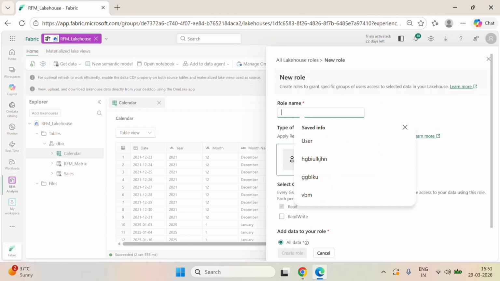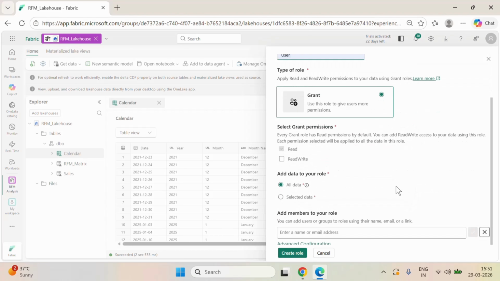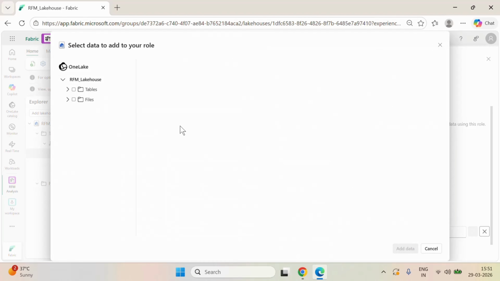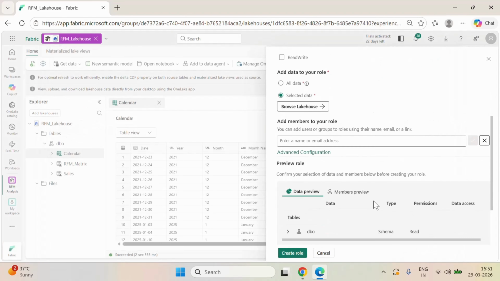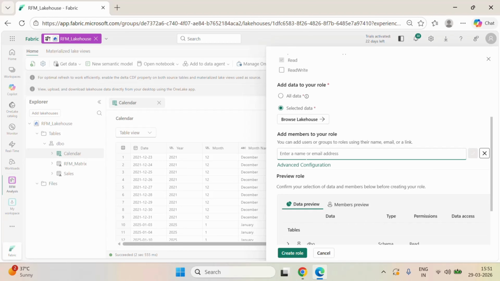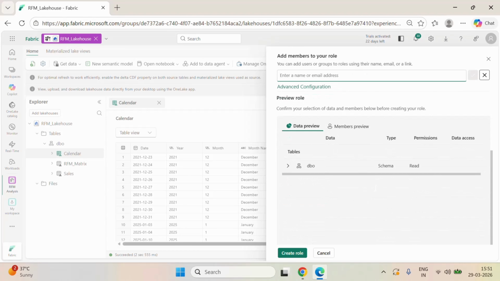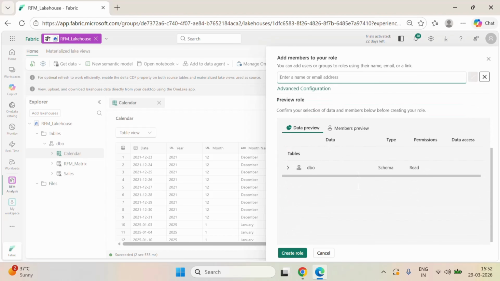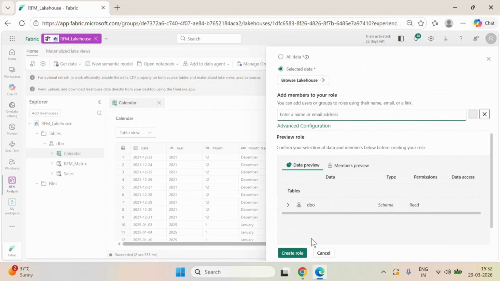Let me create one here and name it user. Here we have to select the data. Let me browse the Lakehouse. Here you need to select the tables, so let me select all of these tables. And here you have to enter the email address of whom you want to restrict the data. I don't have any test email address, so I'm not going to put any email address here, but you can put the email address of the users whom you want to restrict the data. Now let me create the role.